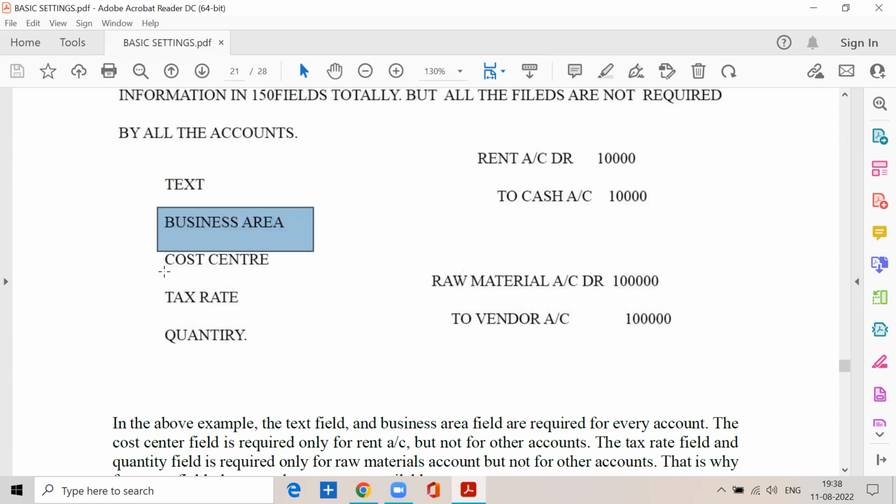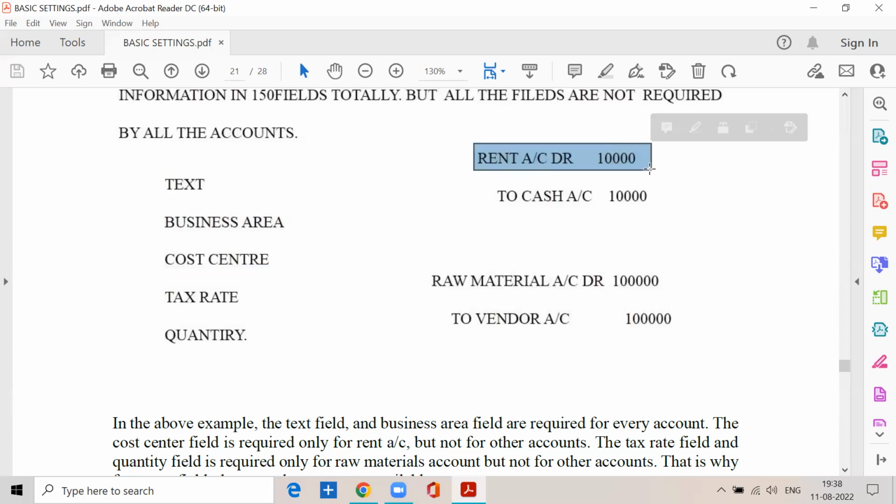Then coming to cost center. For the time being, remember that the cost center is required only for nominal accounts. That means for expenses. So rent account we are debiting. Rent account is a nominal account. So while debiting the rent account, we need to give the cost center. But cash account is a real account. So cost center is not required for cash account.